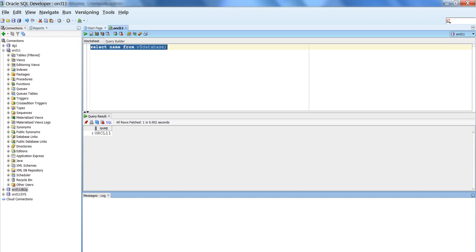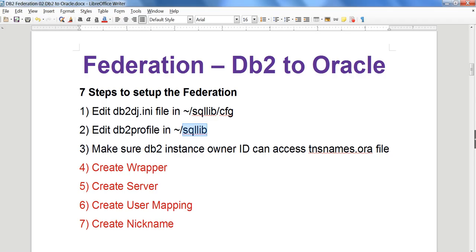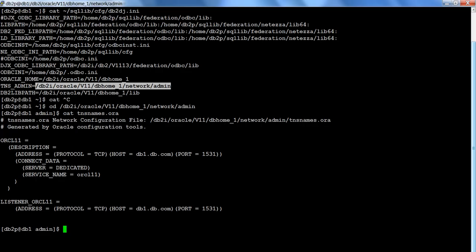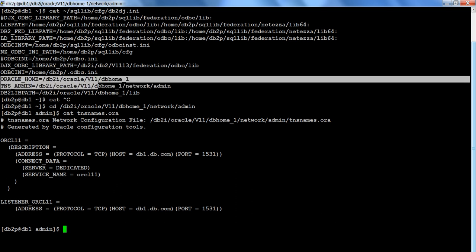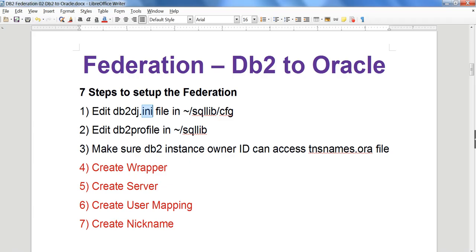So once we are done with this file, I've just shown you these three parameters are important. Only these three parameters, and you copy the same into the db2profile file. Make sure the DB2 instance owner can access this file, that is also important. Then we move to DB2, and absolutely no changes are required at the Oracle side. Again, it's the same. We don't make any changes to the Oracle side. Everything we have to do at the DB2 side.